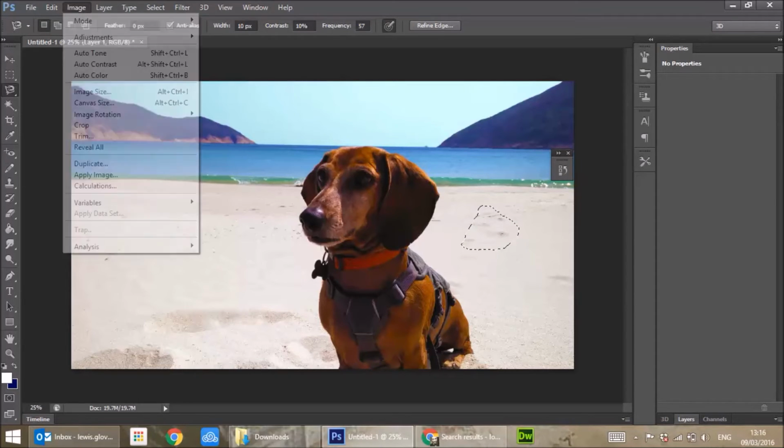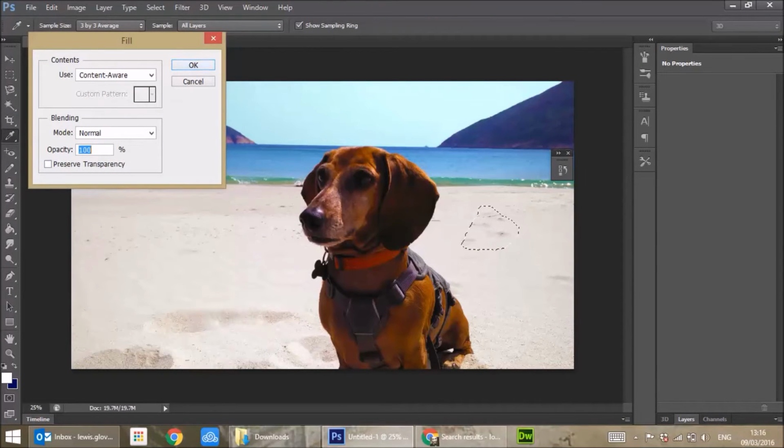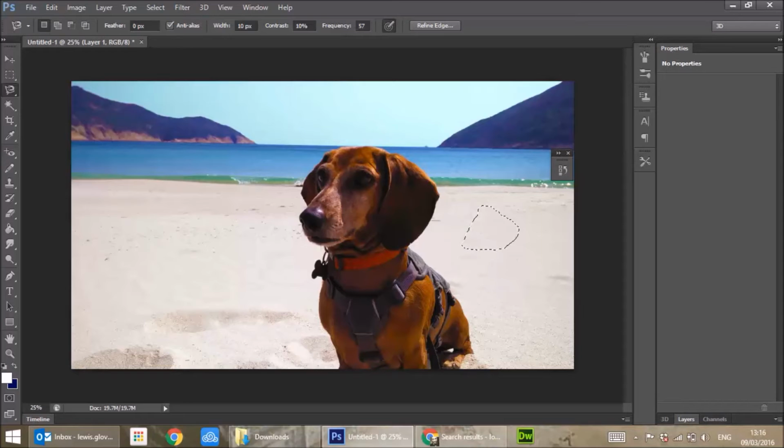Let's try those. Edit, fill. Okay. Yeah, pretty happy with that as well. Depending on your photograph, you might not get such a good effect, especially if there's lots of colours. This works quite well because it's sand. I mean, this looks a bit smooth now compared to this sand here, but at least it's all the same colour, so it's less likely to be noticed. But if you've got lots of different colours, then it can be a bit of a problem.